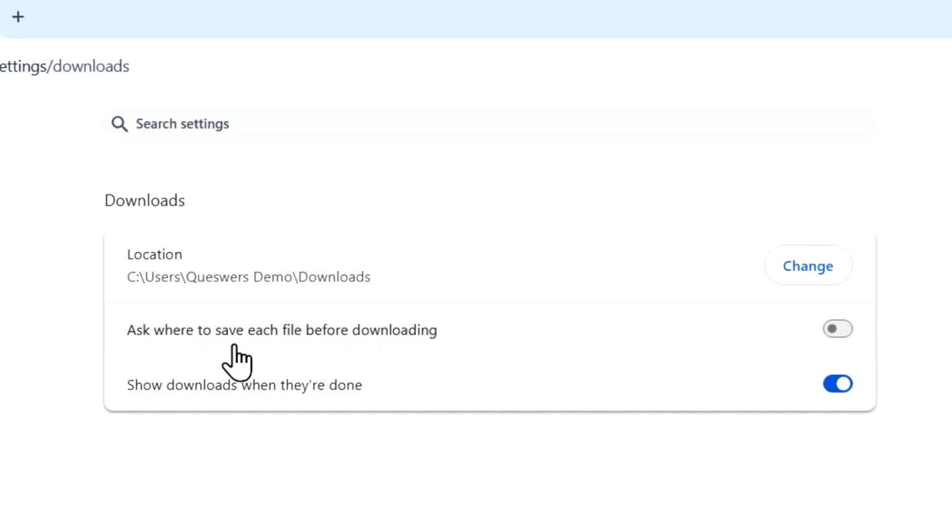You do have the option, each time you download something, it will ask you where you want it to download. You can turn it on. So if you're downloading different things and you're not sure where they're going to be saved, you can have this option on, but usually that's turned off.